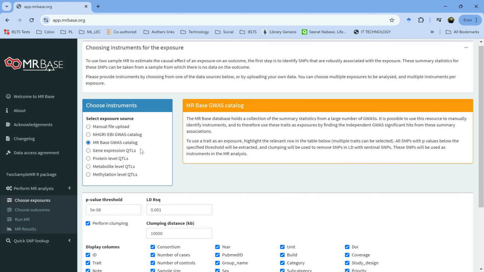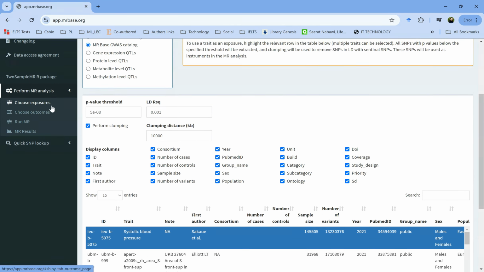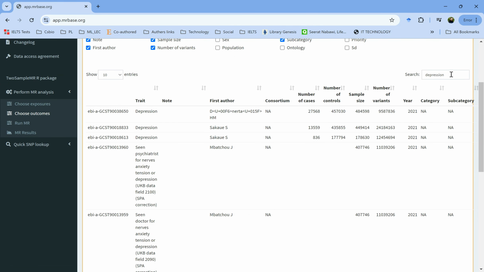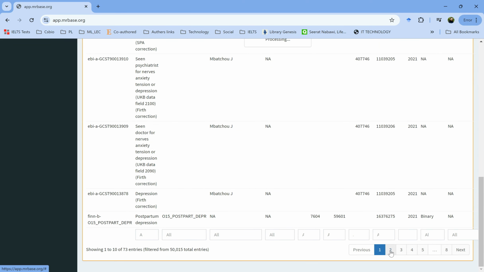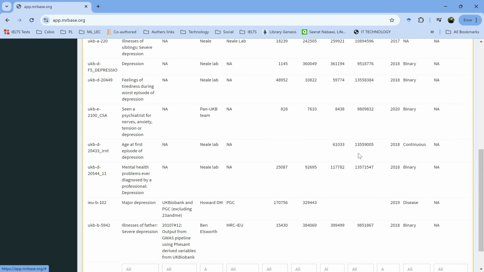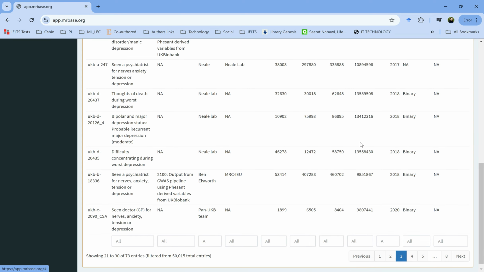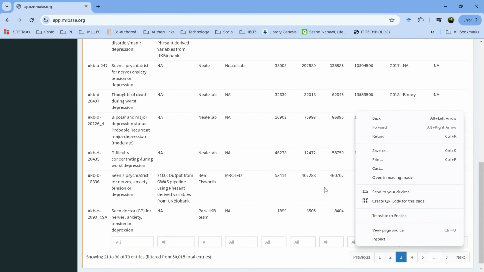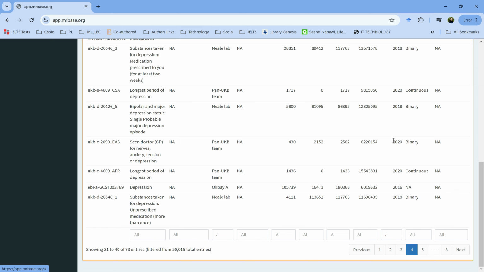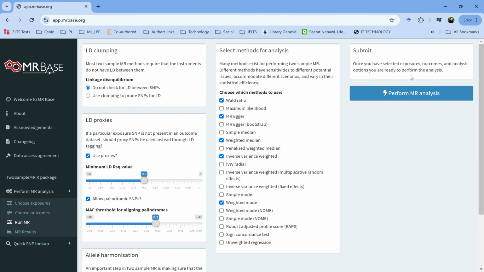For example, I will select MRBase GWAS catalog. Here I will select systolic blood pressure. Then from the outcome, I will select depression. Here you can select any one, but I will select the data published in 2015. You can select any data based on your requirements. So I will select this one, and then here you can click on run Mendelian randomization.